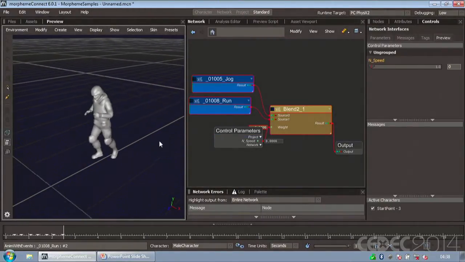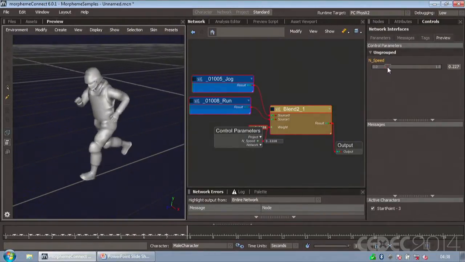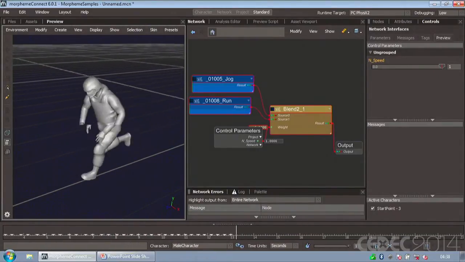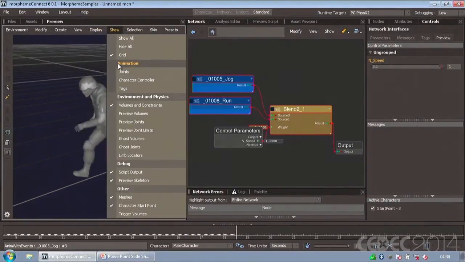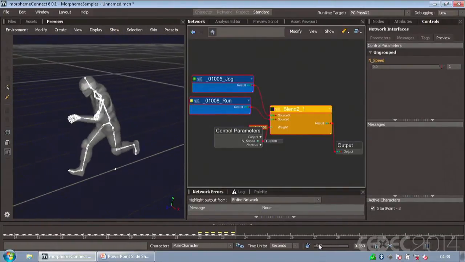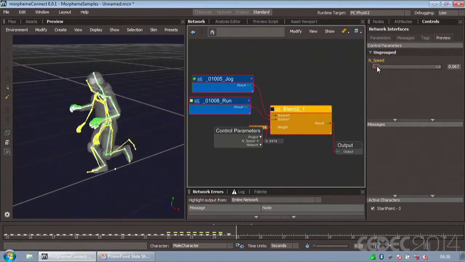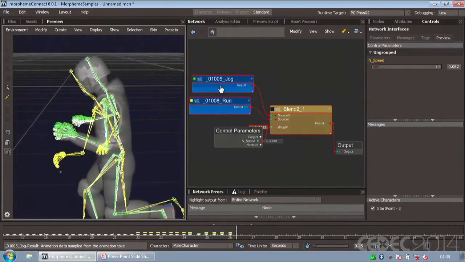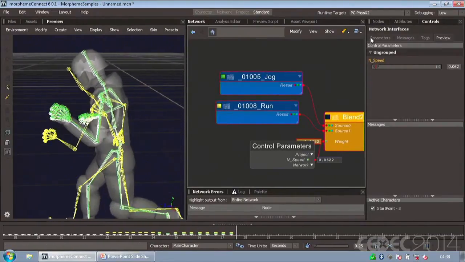So you'll see here, now when my speed is at 0, we have the character jogging. And as I change the weight of that blend, we gradually move towards the character running. So if we look in a little more detail at what's going on, I can use our debugging facilities here and go down into slow motion. And what we'll see is, you can see the white skeleton is our output, the green skeleton is our jogging animation, and the yellow skeleton is our running animation.